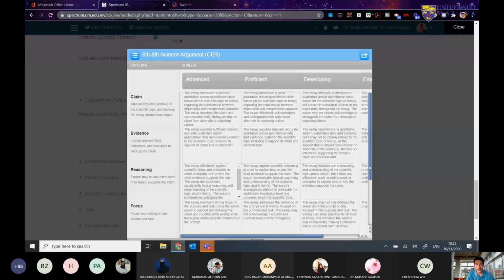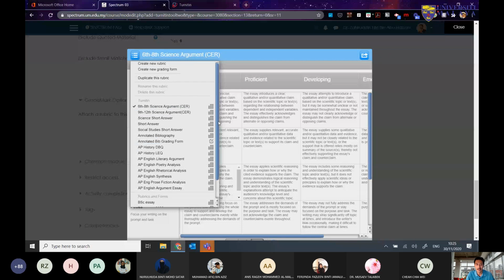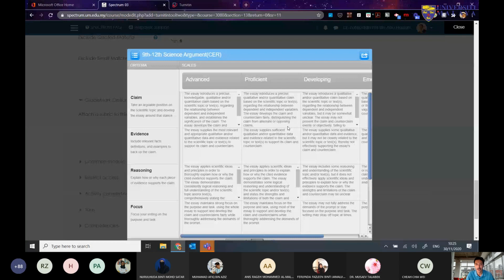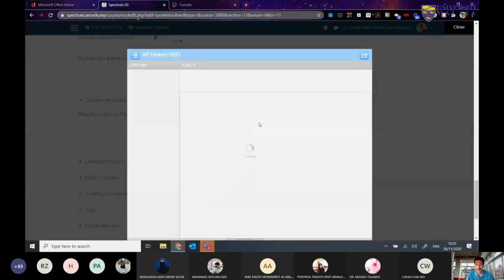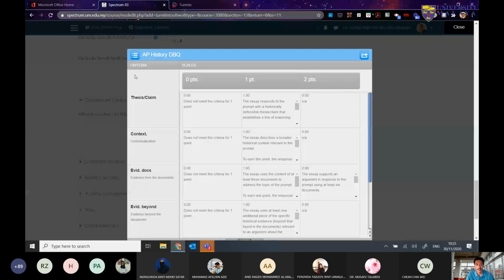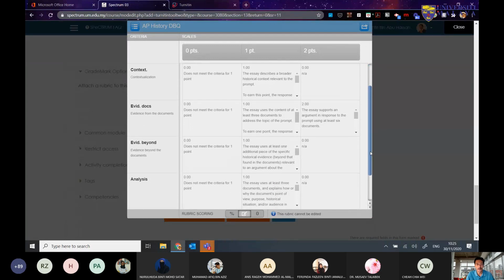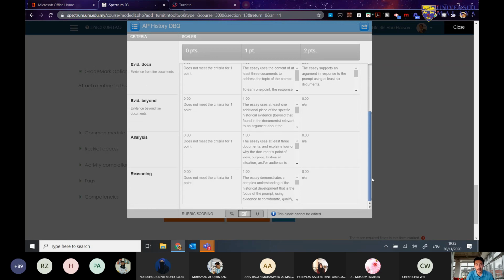Okay, so there are several pre-populated rubrics that are already in Turnitin. So this is a pre-populated rubric that you can choose. AP History, for example. Okay, and it has its own criteria and its own scale. So 0 points, 1 point, 2 points. This one goes down: claim, context, evidence from documents, evidence beyond documents, and analysis and reasoning.